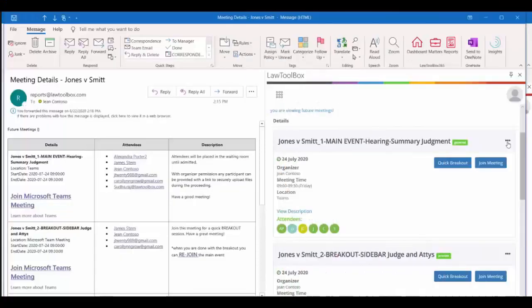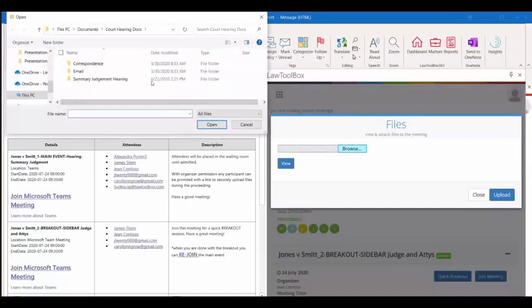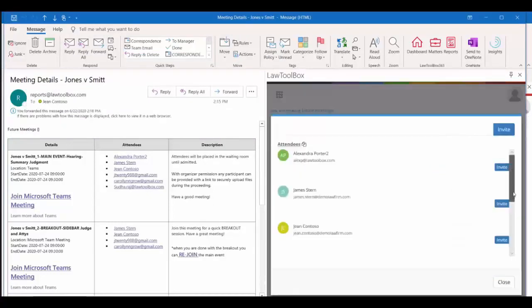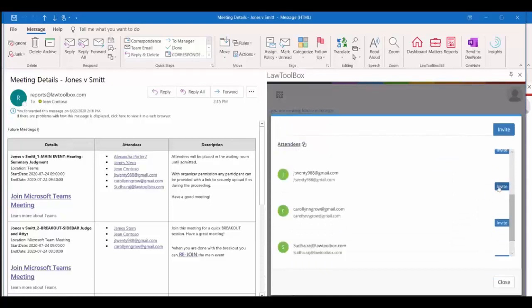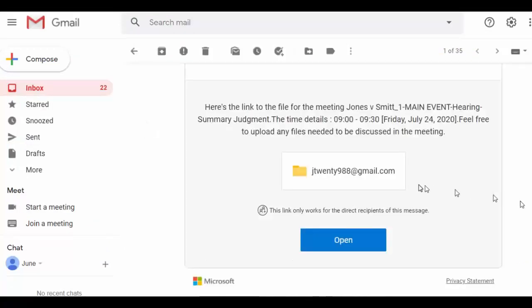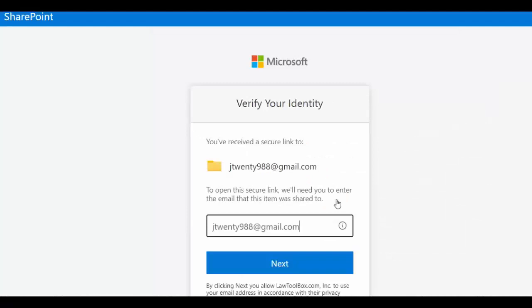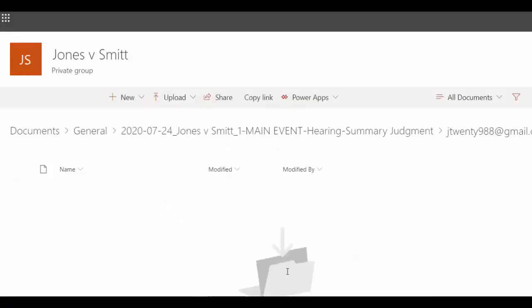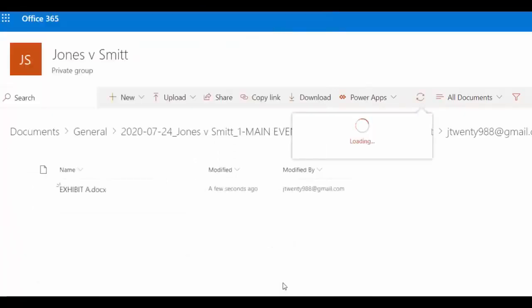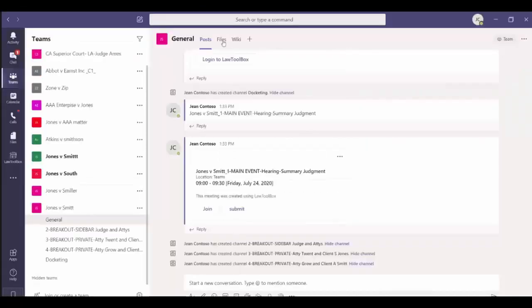The court can upload pleadings and exhibits directly to the folder that has been automatically created for the hearing by LawToolBox. External attendees, such as attorneys, parties, and witnesses, can be invited by the court to upload pleadings or exhibits directly to a private and confidential folder in the cloud that no one else will have access to except for the court. This simple and secure LawToolBox file sharing process works as easily for external Google attendees as it does for Outlook attendees.